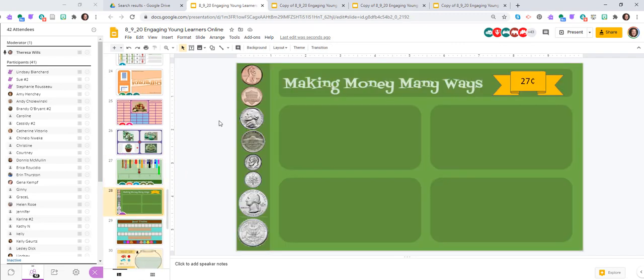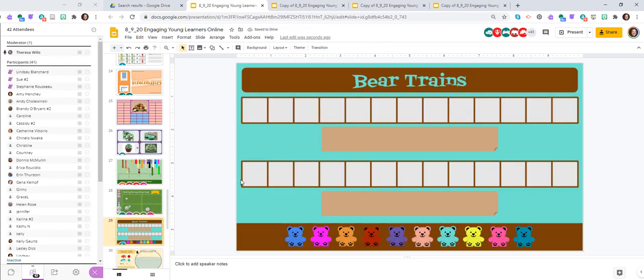Slide 28 is making money. It's an opportunity to see many different ways of doing something. And sometimes I'll put 4 people in a group and have them come up with 4 different ways. So these are just drag and drop again. Slide 29 uses bears to make pattern trains. And there's a space for them to type in what their train looks like, if it's A, B, or others.